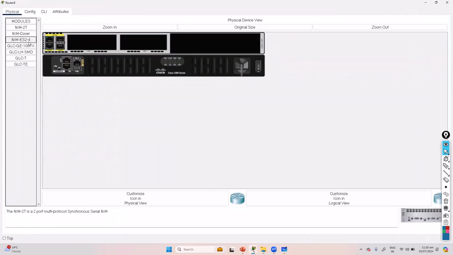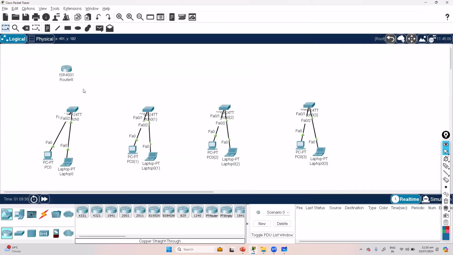And what I'll do is add the 2T card. The 2T cards are basically the serial ports on these 2 slots, and power on. Once I power this on, I'll copy paste this so that I don't need to do it again and again. So it will come up like this. This is router 1, and then router 2, router 3, and router 4.